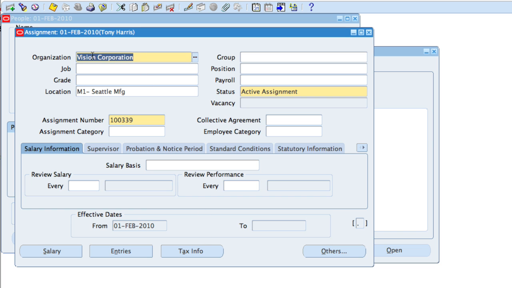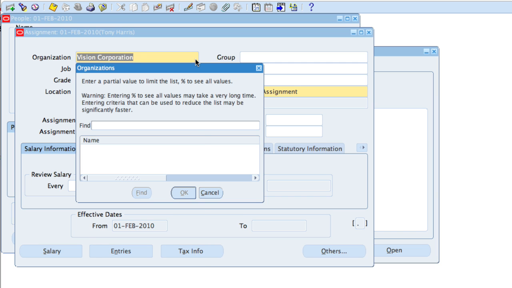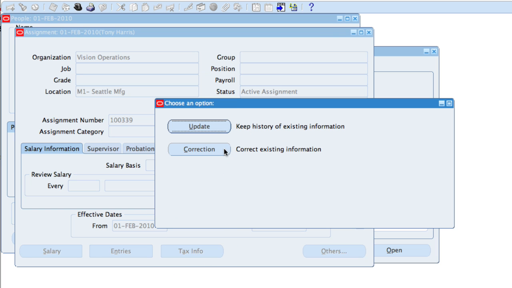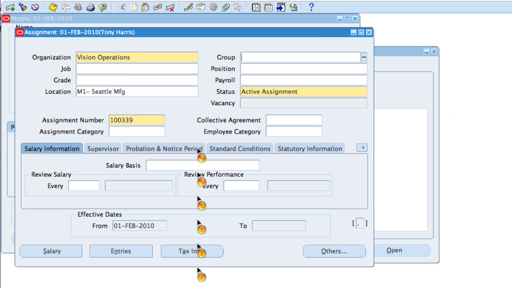and then I will need to select the assignment to assign the employee to a job and a position. I need to select the organization which this employee is going to work in. In this example, it is going to be Vision Operations. If I enter part of the field, I can find it, and then I've got Vision Operations in my selection. Because it's a new record that we're creating, I need to select the correction button to correct existing information. I could, if I wanted to, change some of the employee details retrospectively using the date tracking, and it uses exactly the same form to do that. So in this example, I'll select correction.